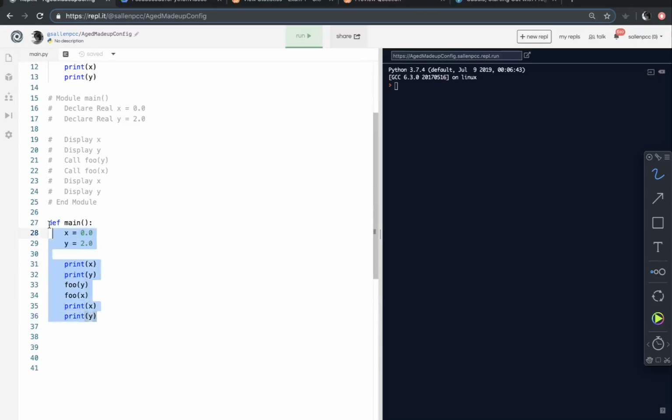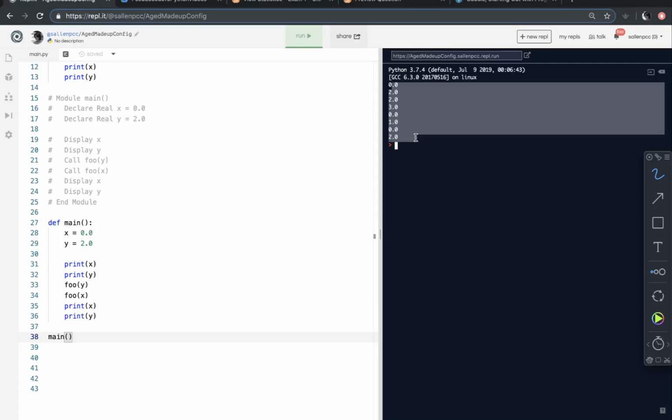So I have my two functions, main and foo, and main is the first function to execute. So at the bottom of my file, I'm going to put in a call to main. So when I compile and run this program, main will be called first. So when I run that, you can see my output.